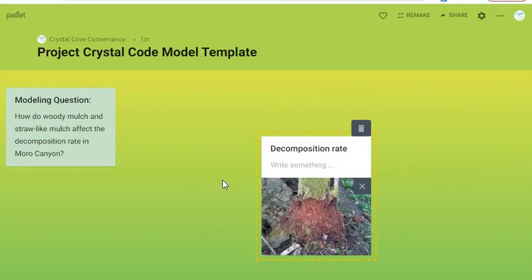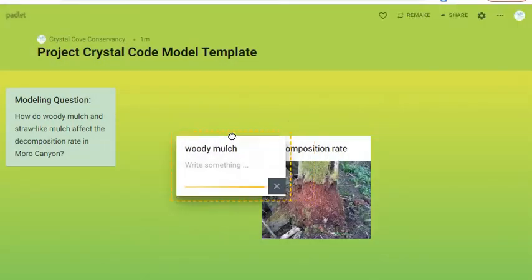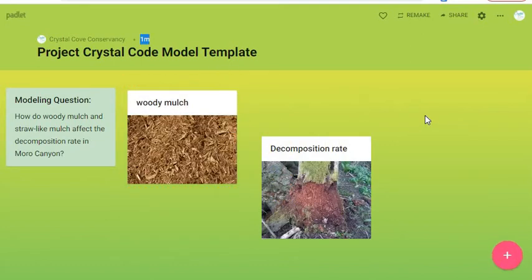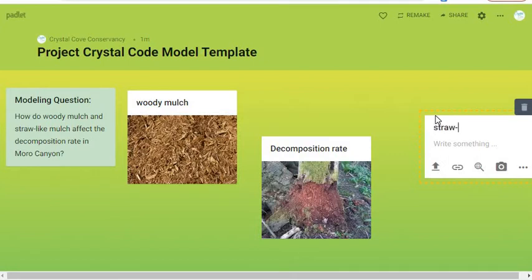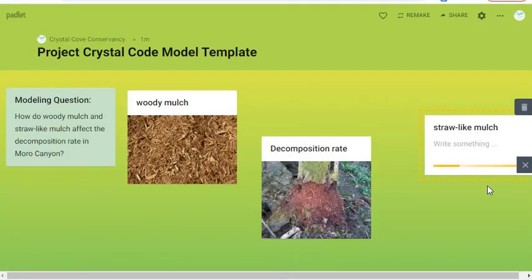Next, I want to add my two types of mulch, woody mulch and straw-like mulch, and label them similarly and find a picture. So I'll do that real quick. Drag that around. You can move your parts as much as you need them. Nice hay bale there for straw-like mulch.